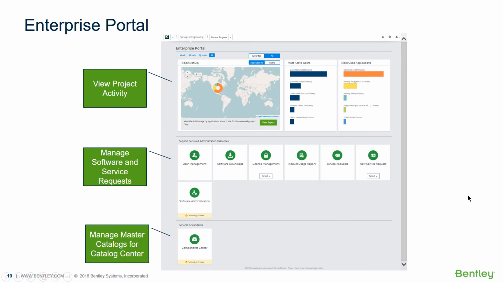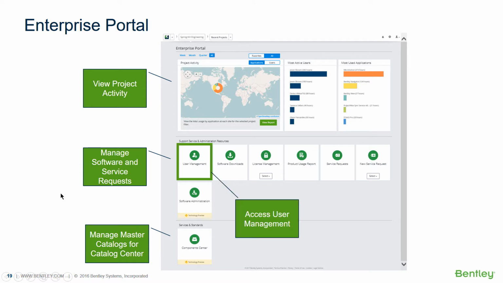There's also an enterprise portal, which is for your entire organization. So it includes all of the projects, all of the people within your organization. You can then get a global dashboard that shows you all of the project activities, shows you the most active users, shows you what type of software and services are being used, and you can manage all of that from here. So you can manage users, manage products, as well as manage software. So the enterprise portal is really meant for the administrators.